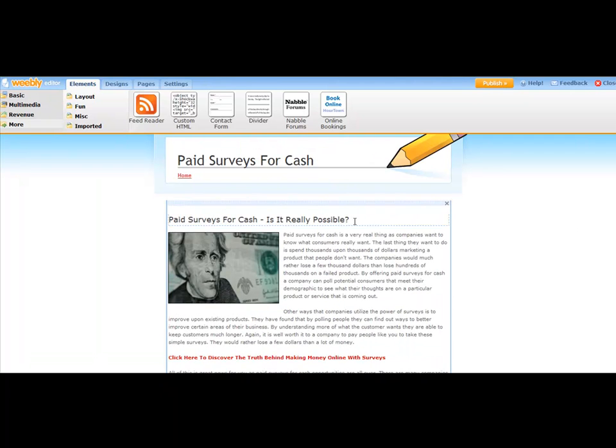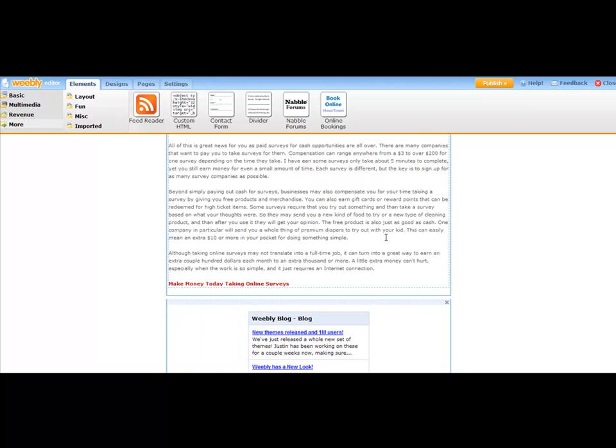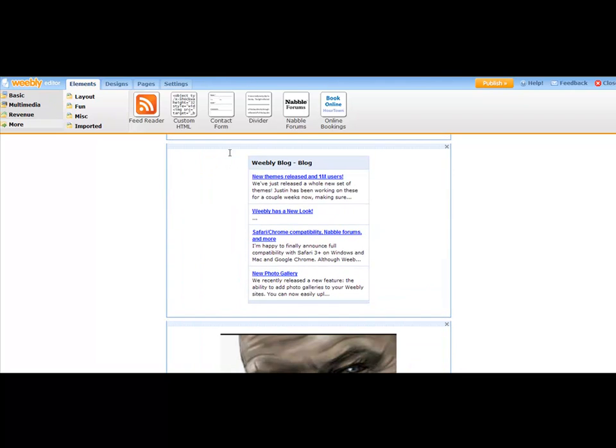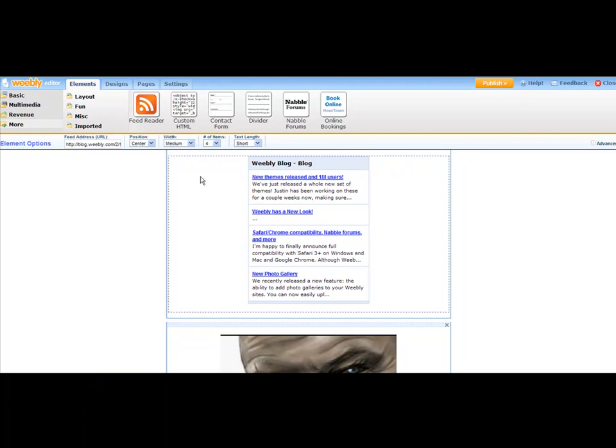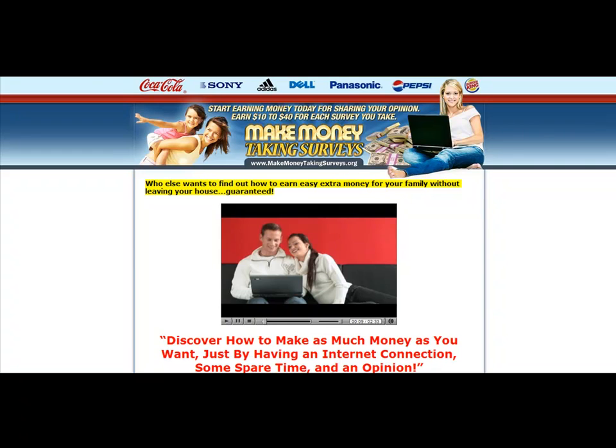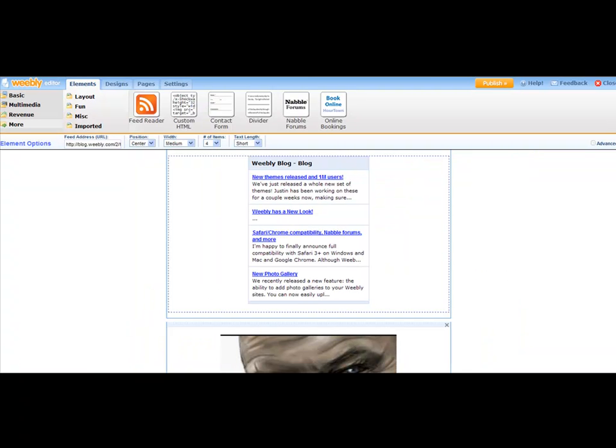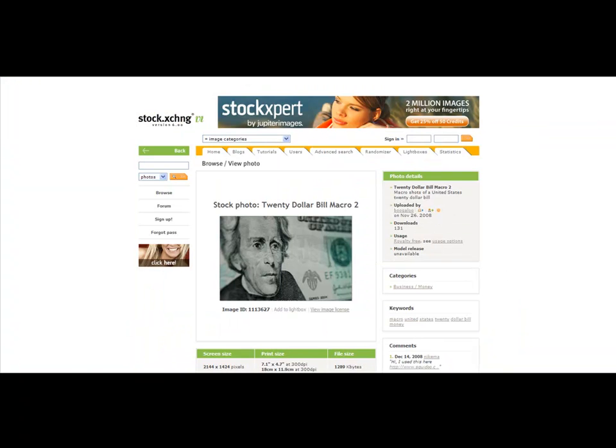The next thing you're going to want to do is click right over here on the feed reader. That's what we're going to be working from next. It's going to be pulling an RSS feed, which is going to give you fresh, unique content. Mine happens to be the topic of making money online or making money with surveys. So I'm going to come over here to Google. Just come right over here to Google.